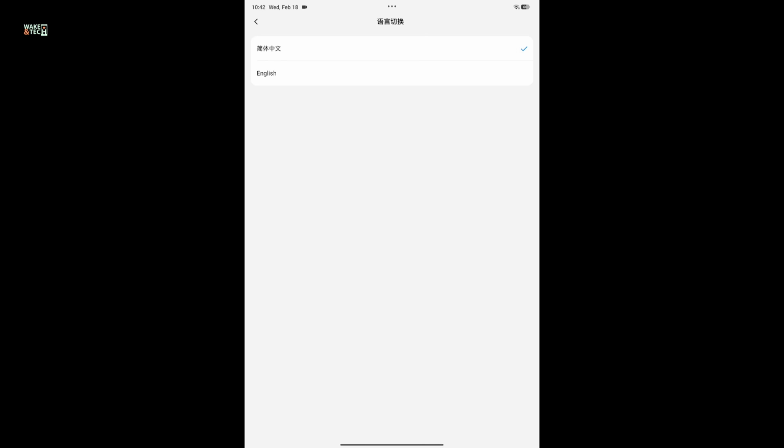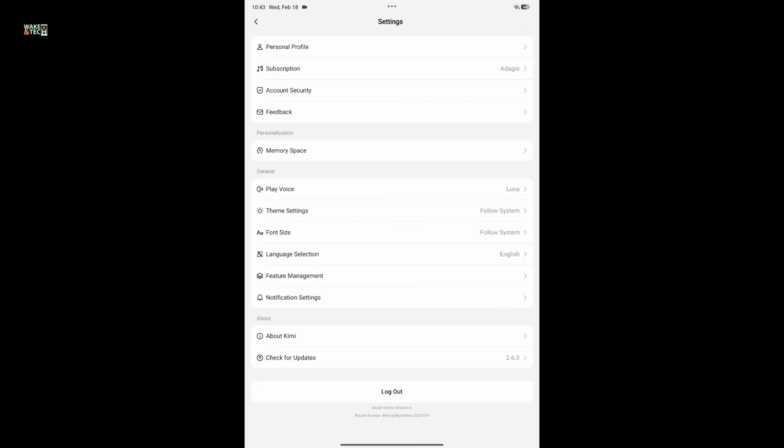If you want to switch back to English, all you need to do is to get to the settings page and look for this AA kind of an icon and look for this language option over here and select English. So it is quite easy, isn't it? Now your Kimi AI interface should feel more comfortable to use.